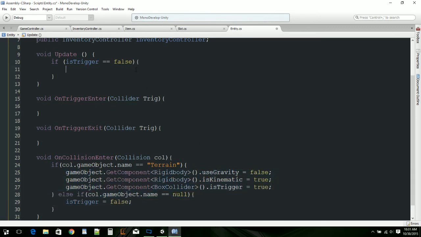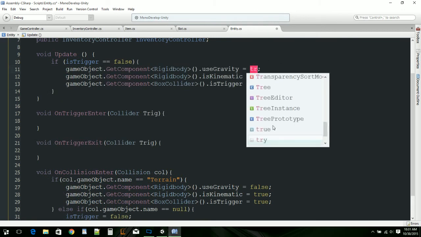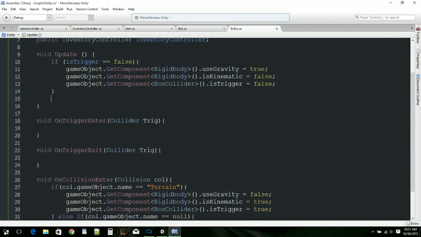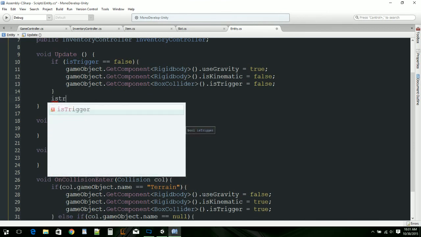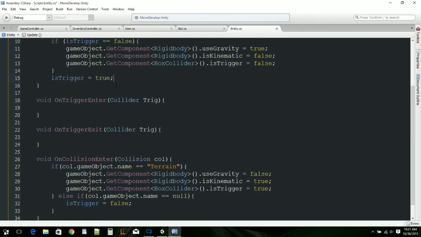So copy those, paste them back, and just say true, false, false. Okay, and then at the bottom here, we're gonna make sure that we set isTrigger back to true. So that way it doesn't keep looping through this and keep setting it to true, false, false, true, false, false over and over again. So we just want to make sure it gets set back.